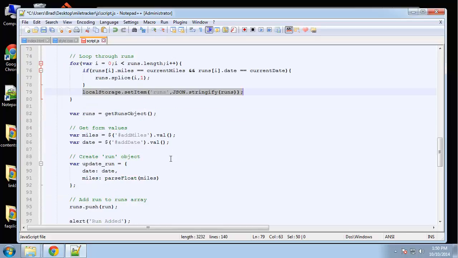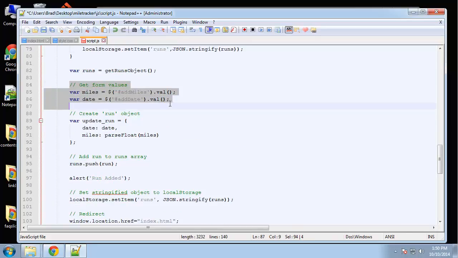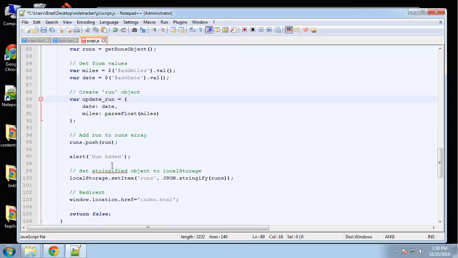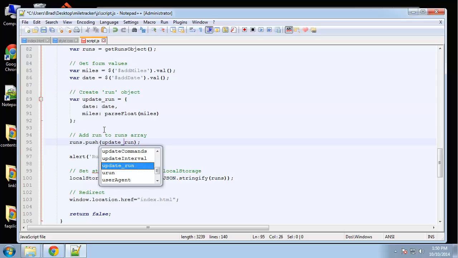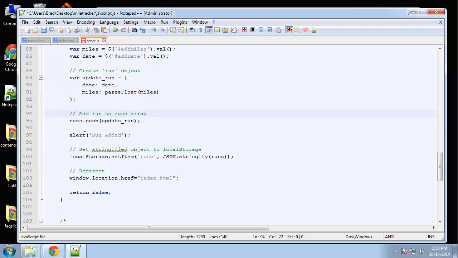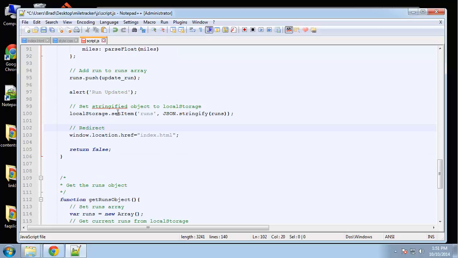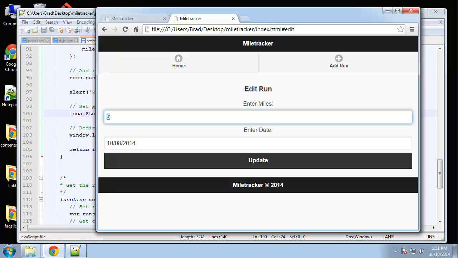And then down here we're going to get the new values from the form, put them in an update run object, and then we want to push update run. So we're just adding it onto our object, and then we're going to alert run updated, and I think that's it. The stringify, and that should do it. So let's try it out.